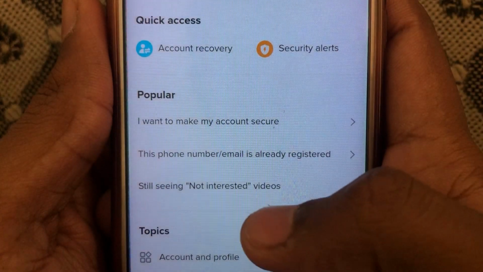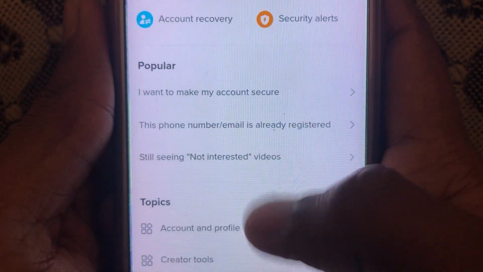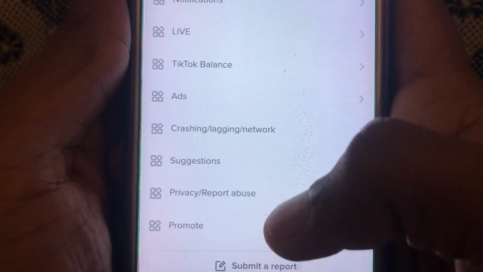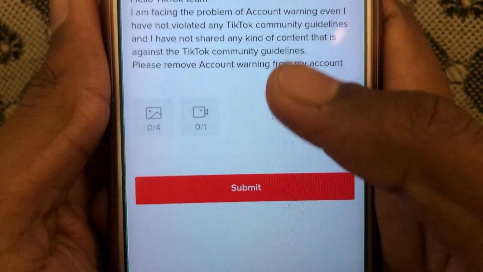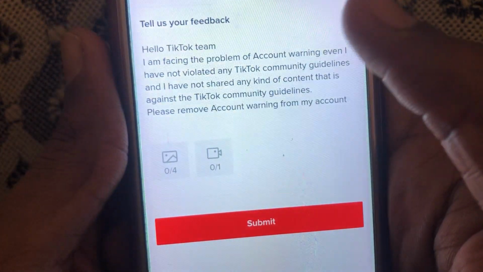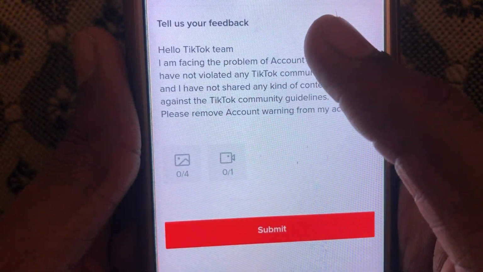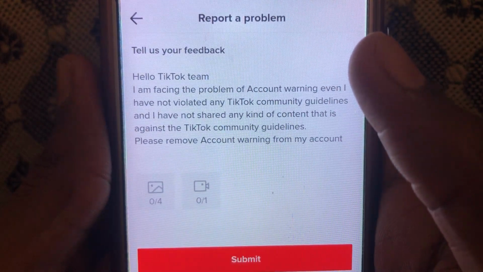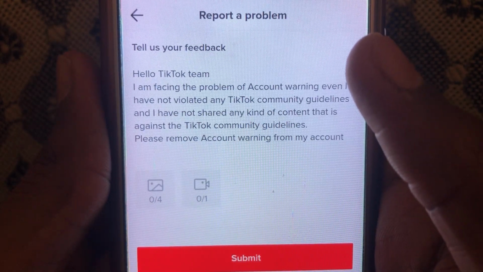Here you have to report your problem and explain to the TikTok team that your account warning is not right because you have not violated any kind of community guidelines. After scrolling down, you have to click on submit a report, and here you have to explain to the TikTok team that you have not violated any kind of community guidelines or uploaded any content that has violated community guidelines. As you can see, I have already pasted that description for you.